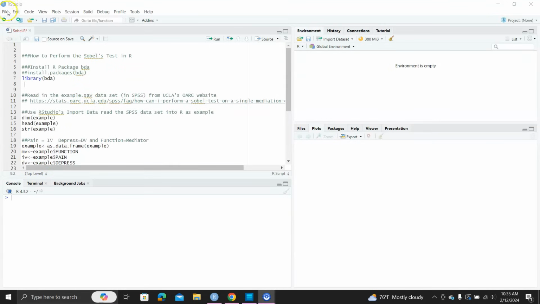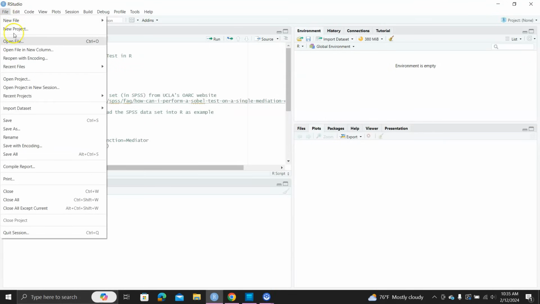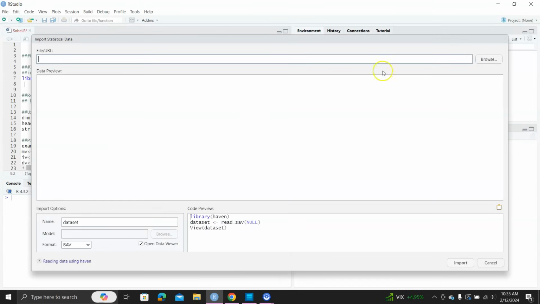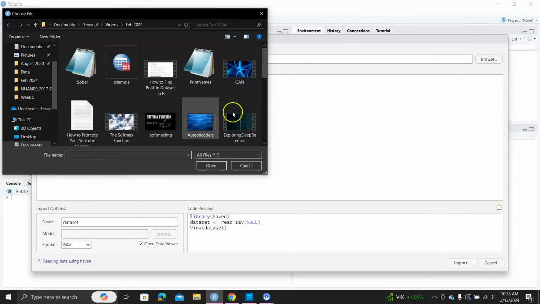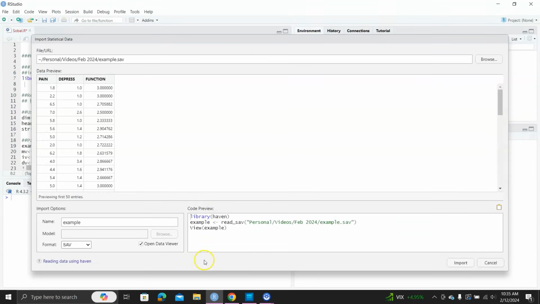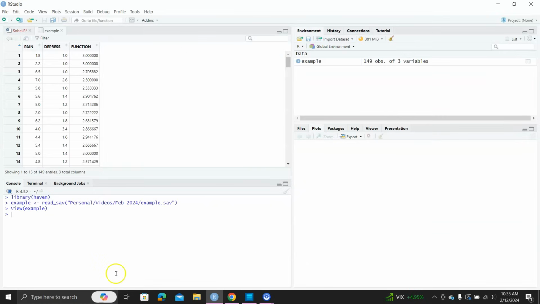And now I use RStudio, import data set from SPSS. I browse, here it is. Open it up, then click on import. And here is what the data look like: pain, depress, and function.